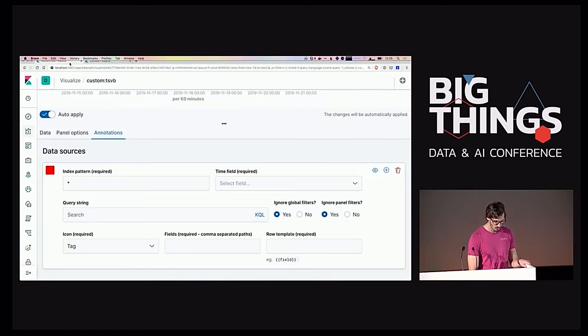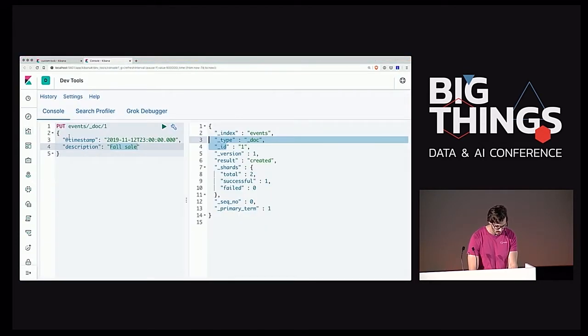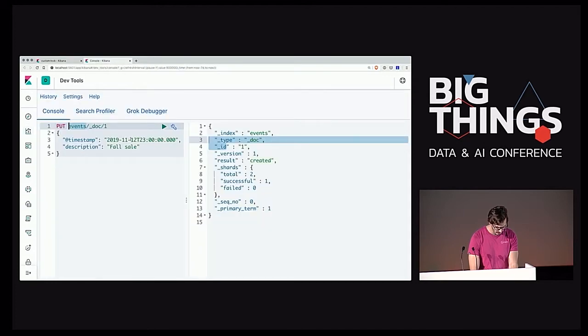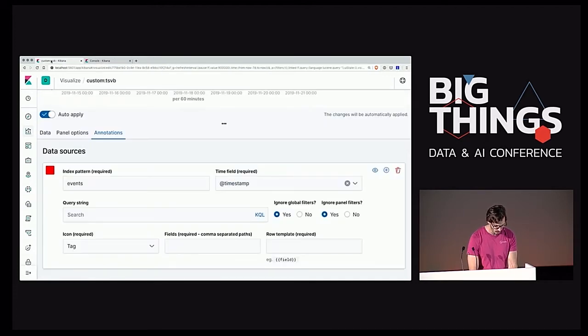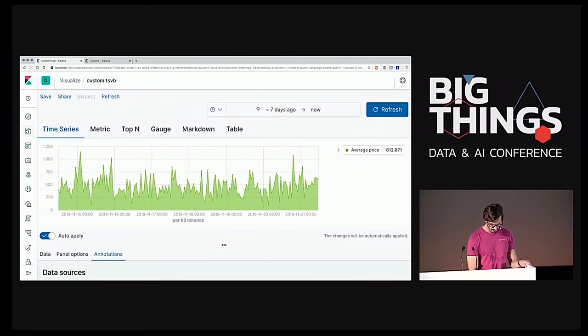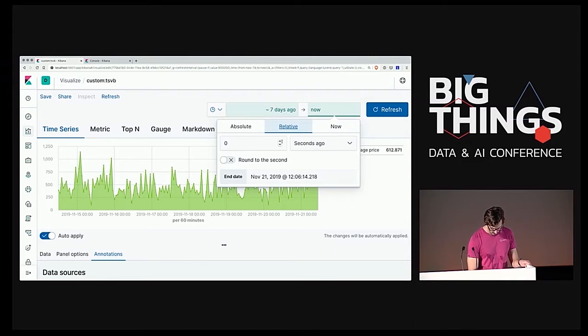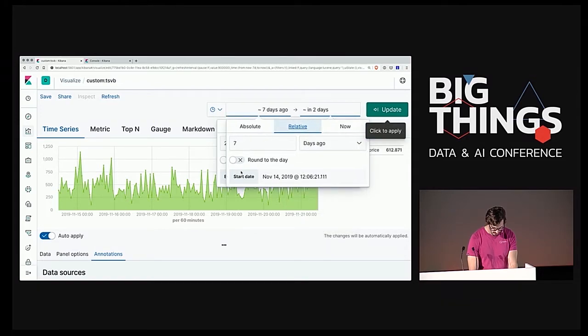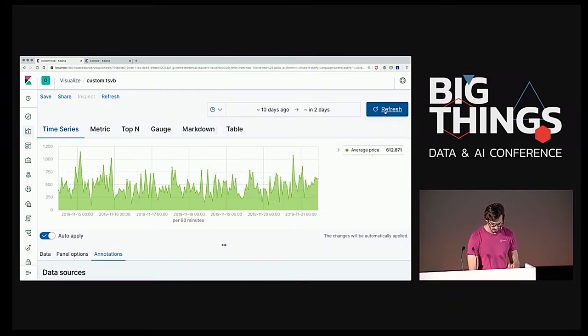And what you can then do in this visualization here, you can say we want to take this out of the events index. So this is what we have just created, this annotation event, the events, based on that timestamp. And then I want to have this tag. And basically, the field that I'm interested in is the description. And then I can just use the description field here. And then let's say 2 days from now and 10 days in the past.